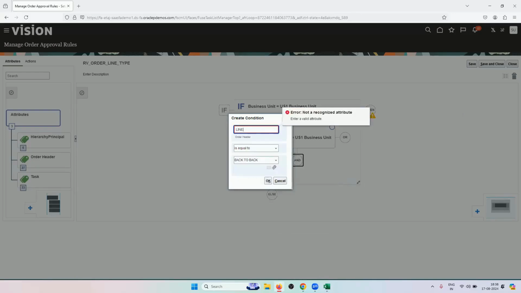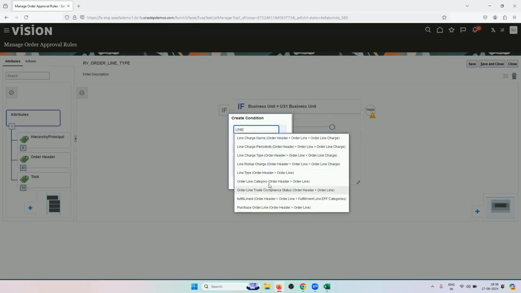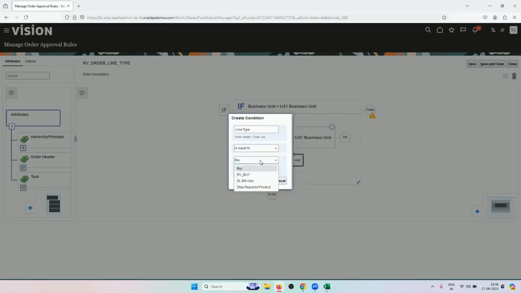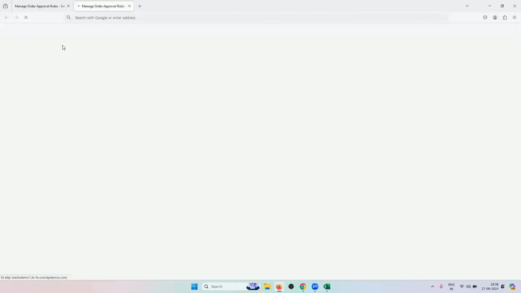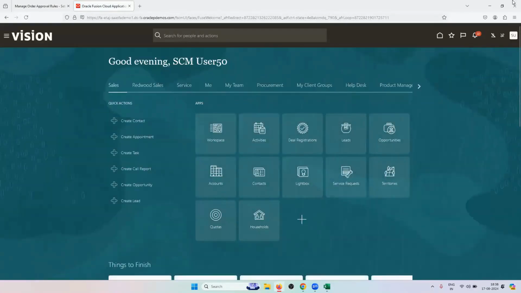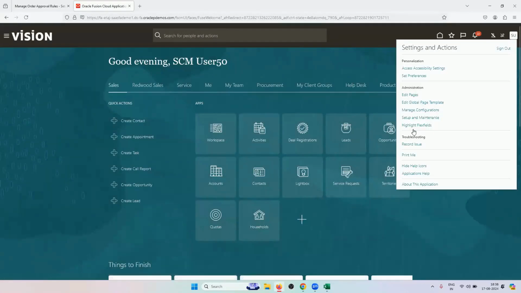Let me search with line type. Yes, that's line type. Line type is coming as RV buy. Let me just go back and make sure the order type is also there because we are going to make use of both. I think it didn't get saved. Let me just go there again and quickly save it.